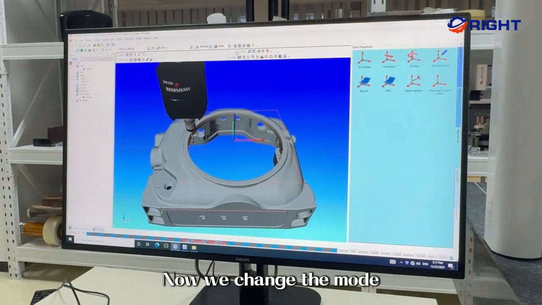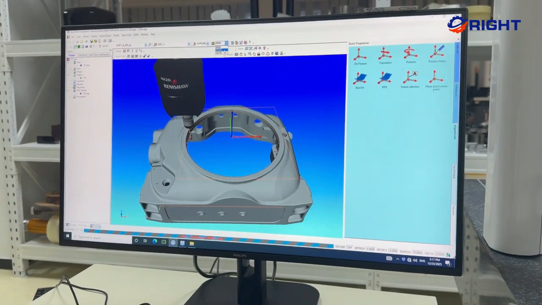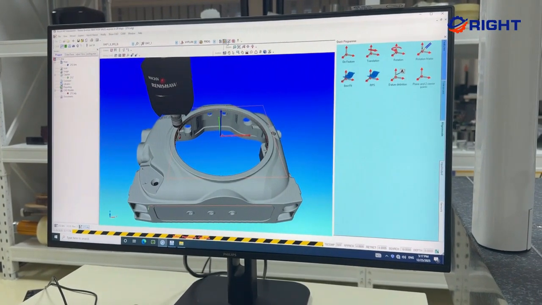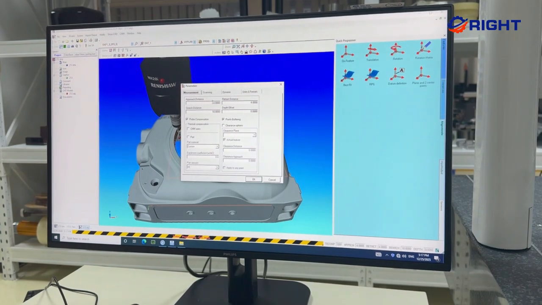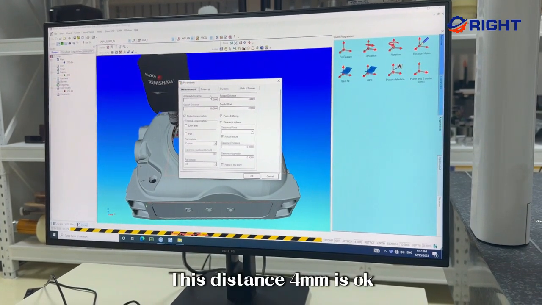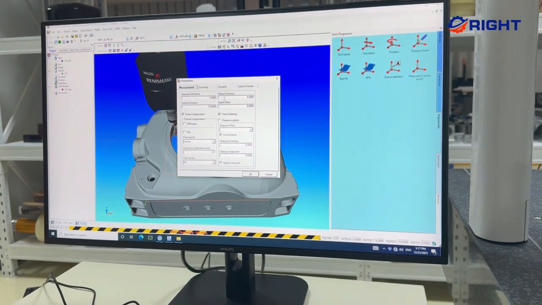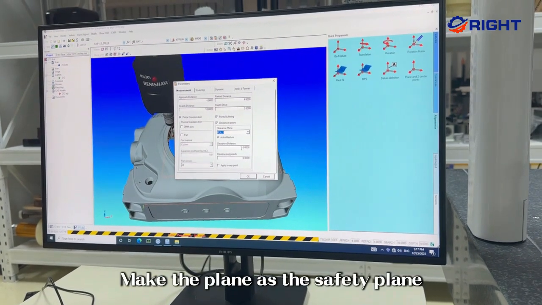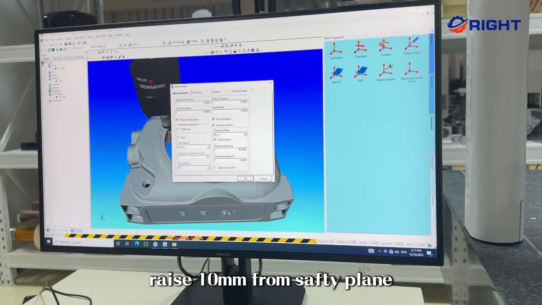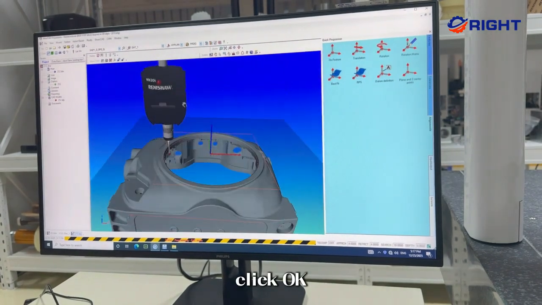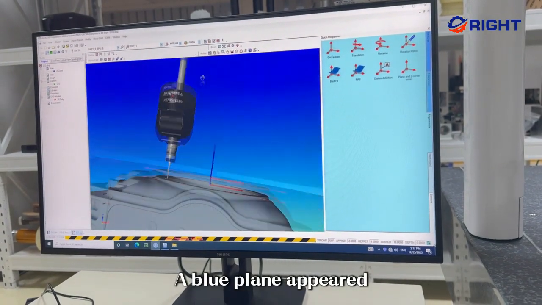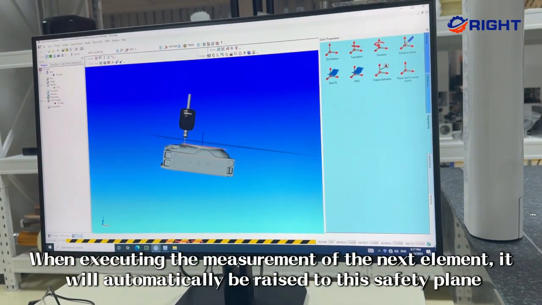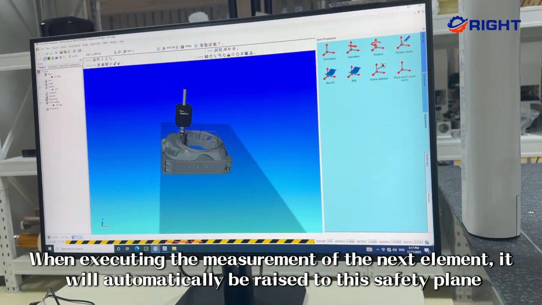Now we change the mode. Choose automatic mode. The safety plane must be set. This distance of 4 mm is OK. Check the safety option. Make the plane the safety plane. Raise 10 mm from the safety plane. Click OK. A blue plane appeared. When executing the measurement of the next element, it will automatically be raised to this safety plane.